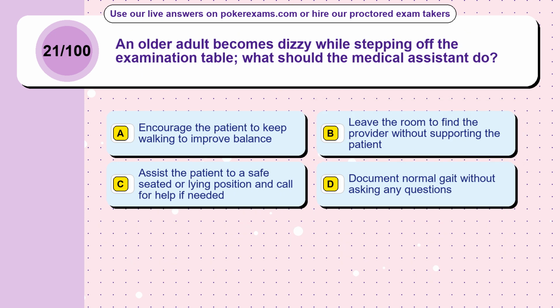Question 21. An older adult becomes dizzy while stepping off the examination table. What should the medical assistant do? Option A. Encourage the patient to keep walking to improve balance. Option B. Leave the room to find the provider without supporting the patient. Option C. Assist the patient to a safe seated or lying position and call for help if needed. Option D. Document normal gait without asking any questions.